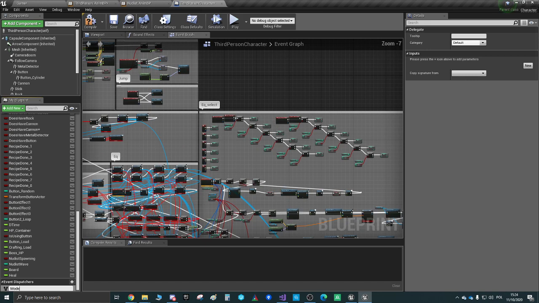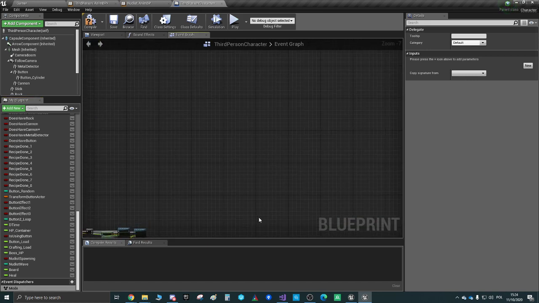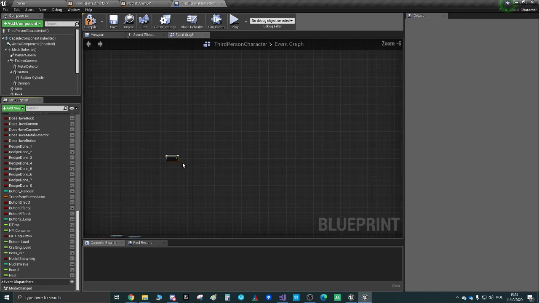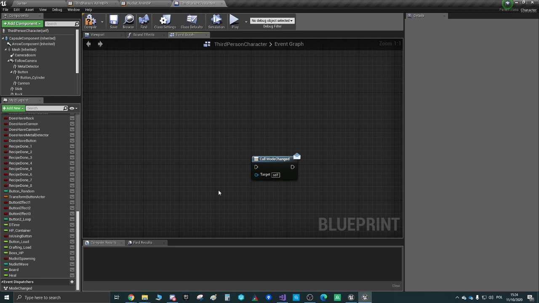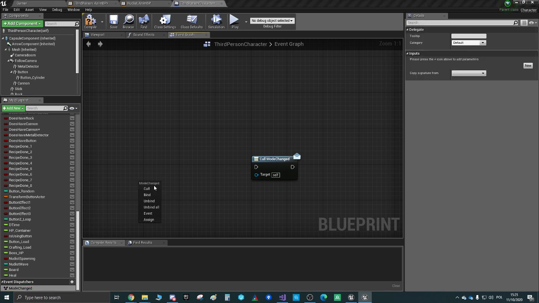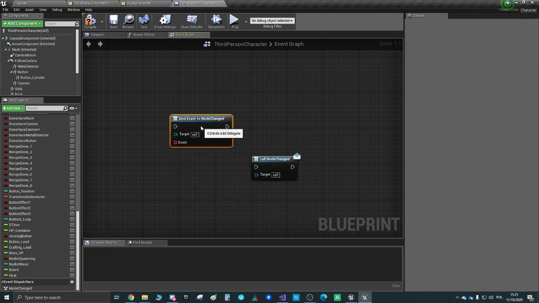What is the dispatcher? Well, this is pretty much an object to which you can bind certain functions, let's say mode, and later you can just call whenever something happened in every single place where you bound it. So for example, I can call that, call mode changed, and this will run on every single blueprint where it was assigned. And to assign it, you can just get your certain third person character and just bind to it.